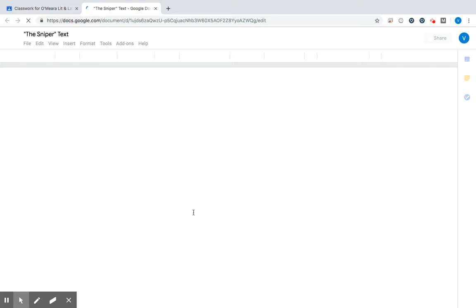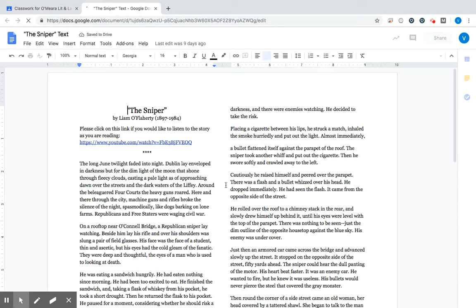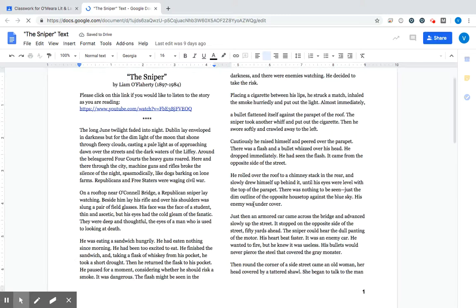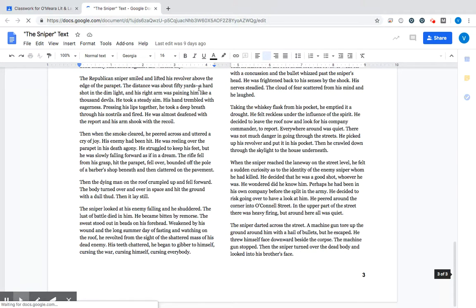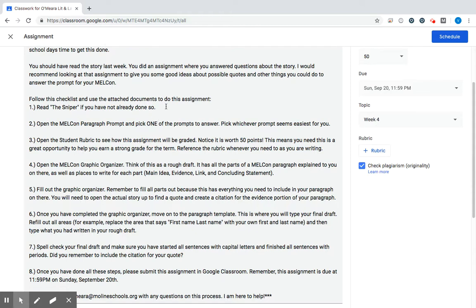So if we open that one up, the Sniper text, waiting for it to load. It looks like this. There's audio here if you'd prefer to listen to it, but it's just a 3-page short story. Nothing incredible. Good story, but not anything that's going to take a super long time to get through. So we've done that. Great.